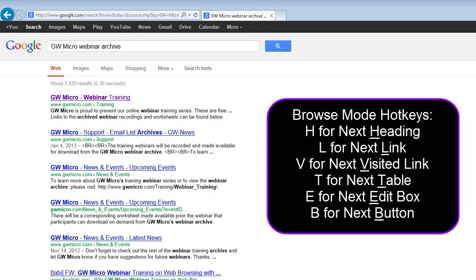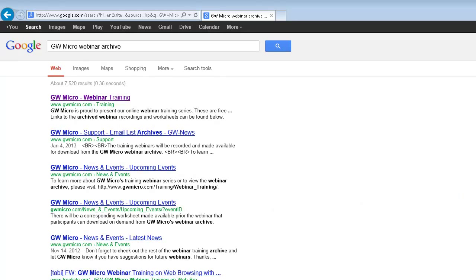There are several other important navigation keys you can use to navigate a web page, including L for next link, T for next table, E for next edit box, B for next button, etc. For a complete listing of navigation hotkeys, please refer to the WindowWise manual or hotkey section of the WindowWise control panel. So let's navigate by heading.